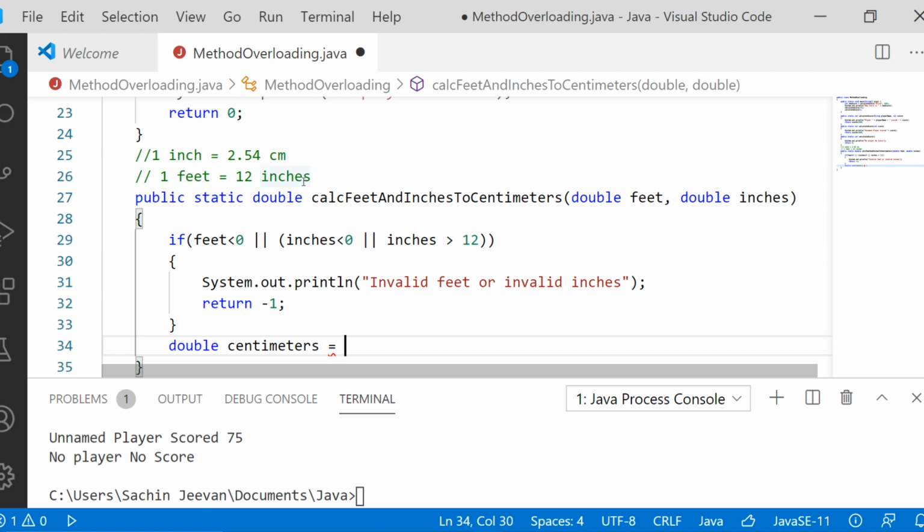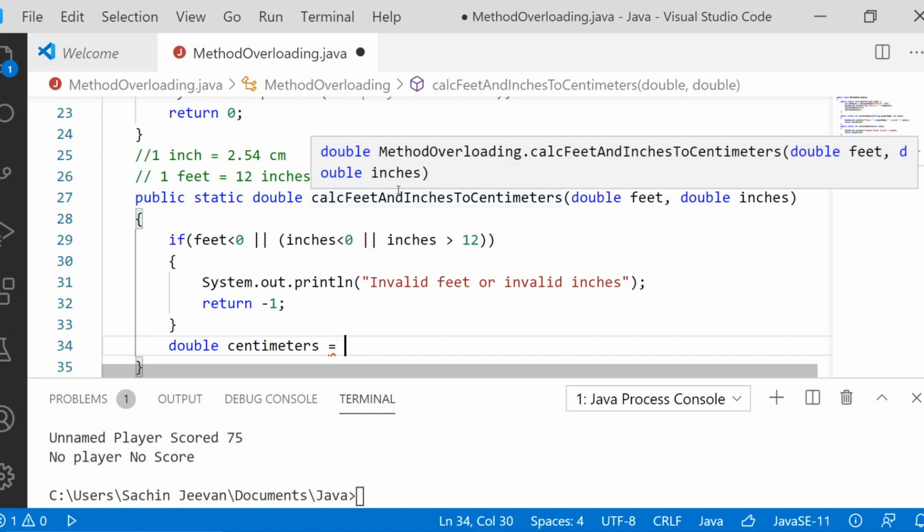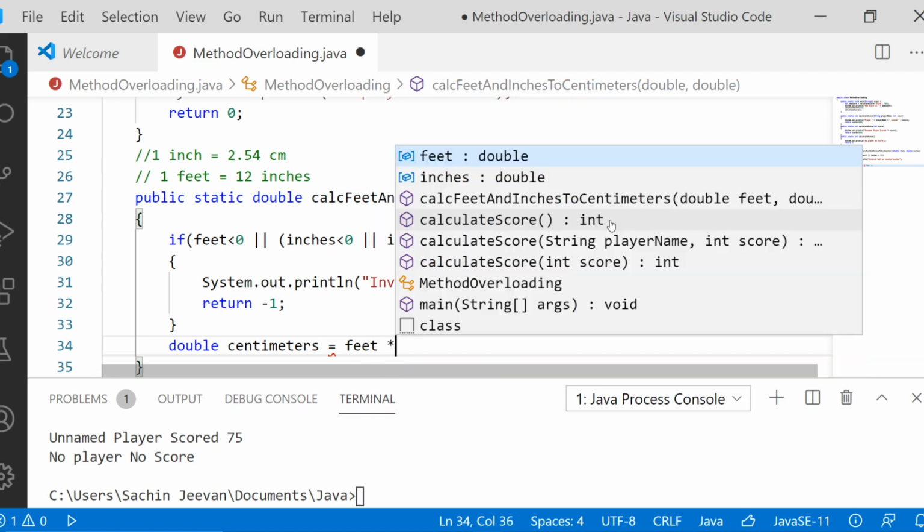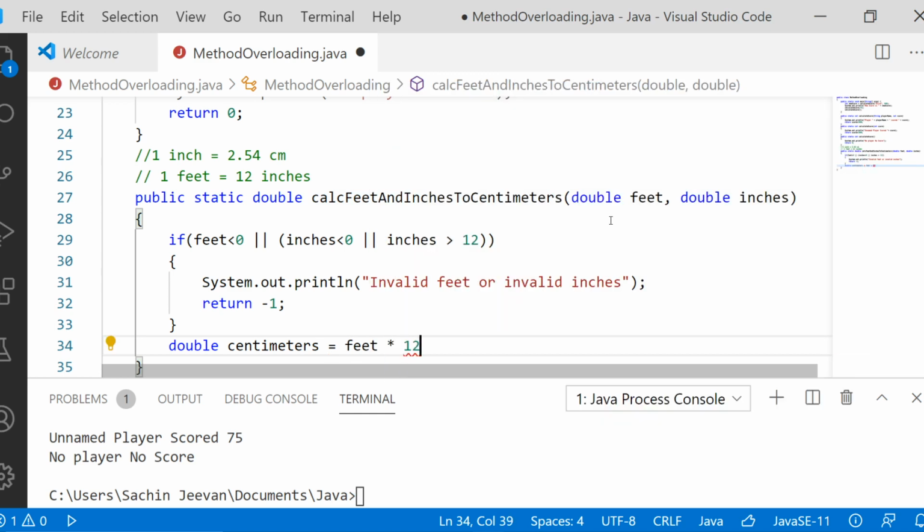First of all, how to convert feet to inches? 1 foot is 12 inches. So whatever your feet value, if 12 feet, 12 multiplied by 12 will give you the overall inches. So whatever the present feet value is, multiply it by 12 and you will get the overall inches. Now 1 inch is equal to 2.54 centimeters, so multiply the total inches by 2.54.